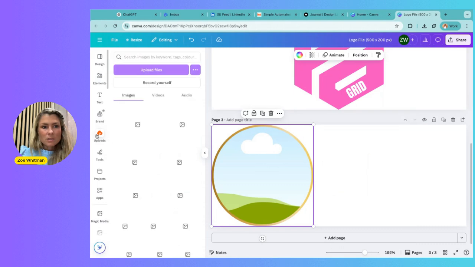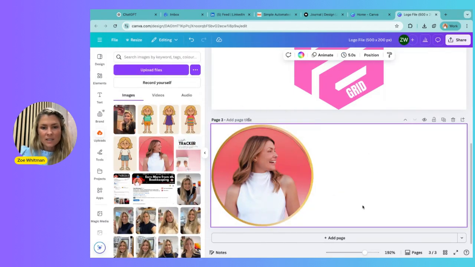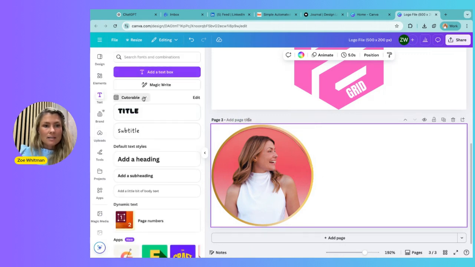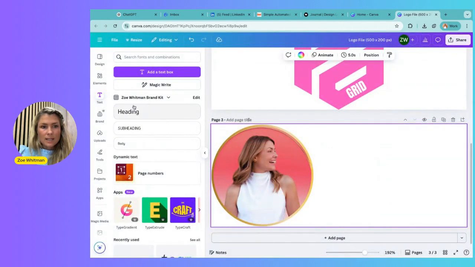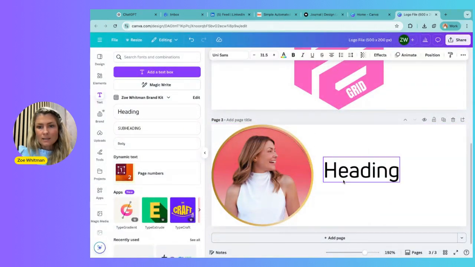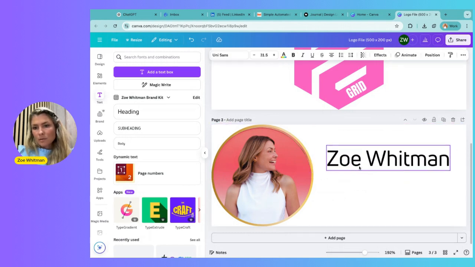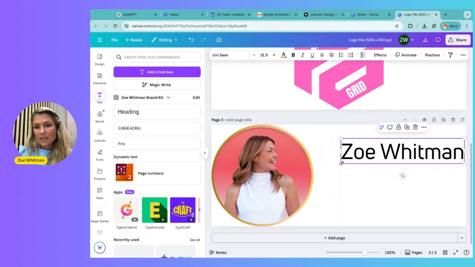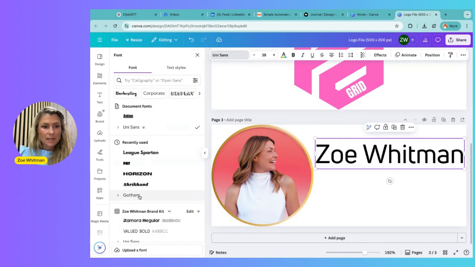Then what I'm going to do next is find a photo of myself. So I've got a photo here that I use generally for my own branding. I've just dragged that from my uploads into that photo frame. And then what I'm going to do is add in some text. So I'm just going to make sure that I'm using my own brand kits, and I'm going to add in my name here. And I want to make sure this is nice and big because this is going to appear quite small on the slide. So I do need to try and make up as much space as I can.